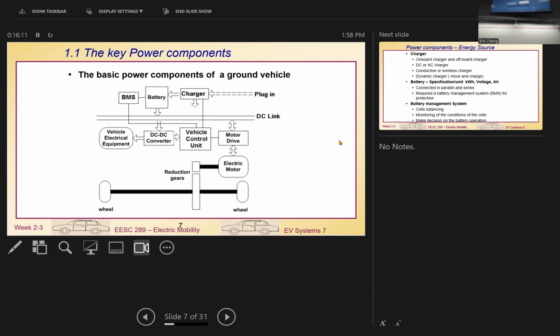The input voltage will be equal to the battery voltage, your DC link voltage, so that we don't need to do many power conversions. Once we need to change the voltage, we need some additional equipment that will be expensive, and also adds efficiency and power losses.